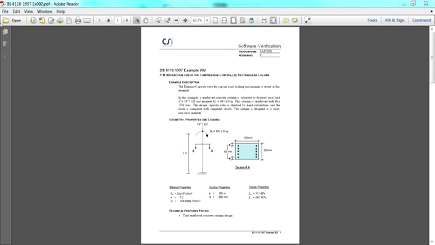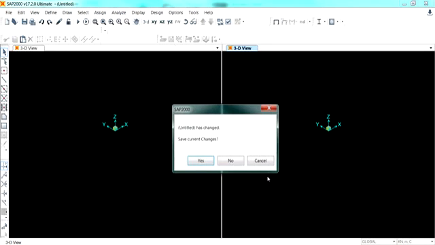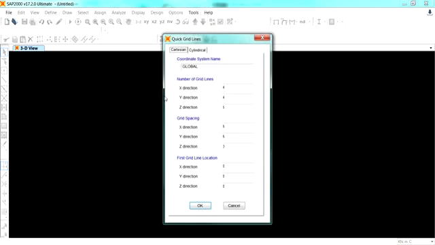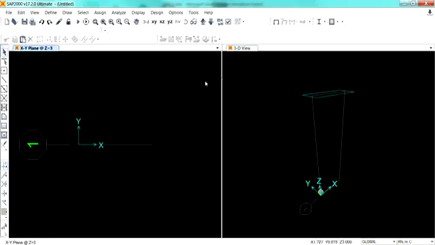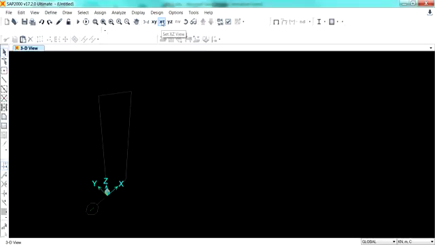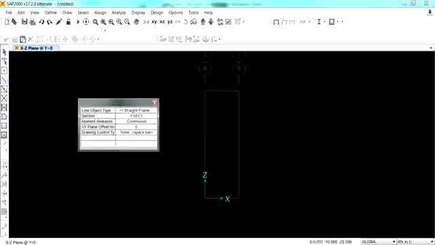Okay, so let's begin. First I'm going to go to File, New Model, and then I will select Grid Only, type 2 here, 1 2, and then 1 1, and then the height is 3 meters. Okay, so I'm going to close this one, and then set to XZ view. I will draw the column. So these are the columns.